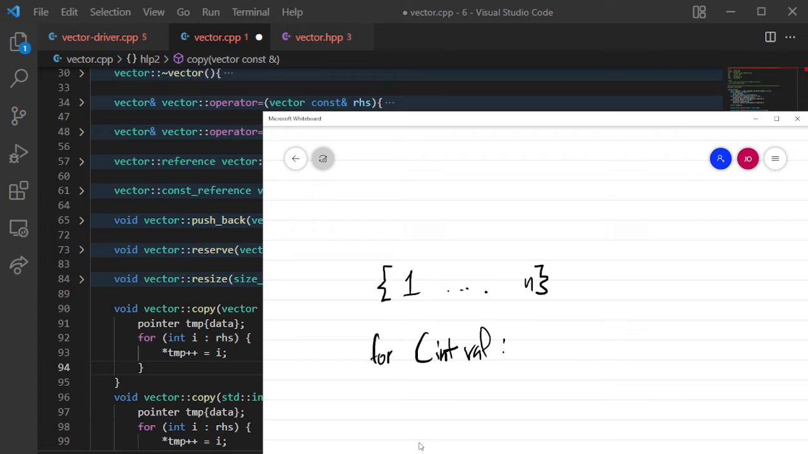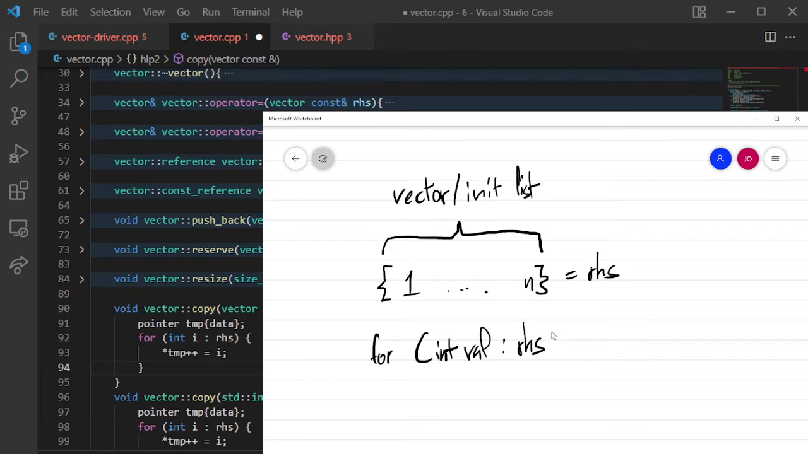Okay. For every value inside this, either our vector or our init list, I'll call this RHS. For every value inside RHS, what we are doing is taking data, storing the value inside data, and then incrementing it afterwards.